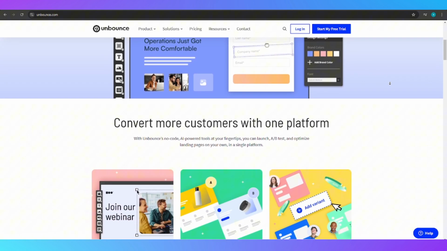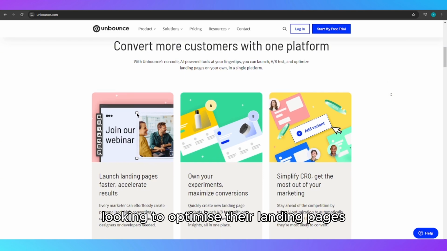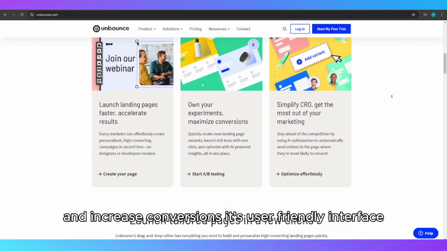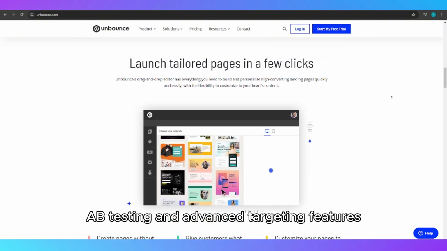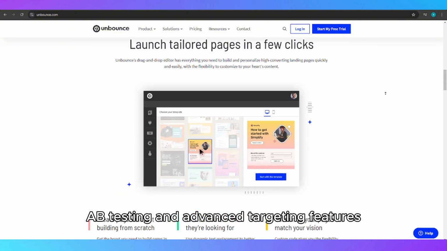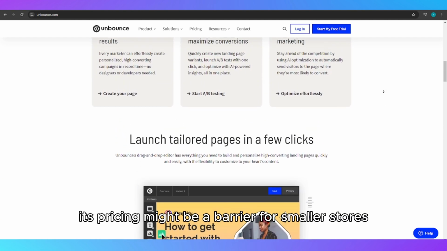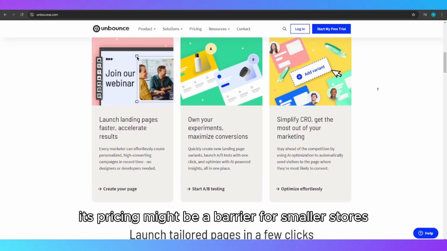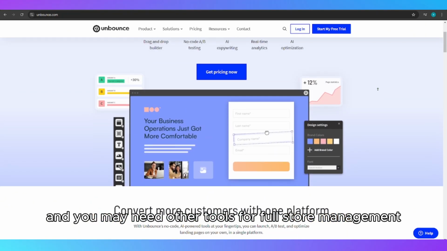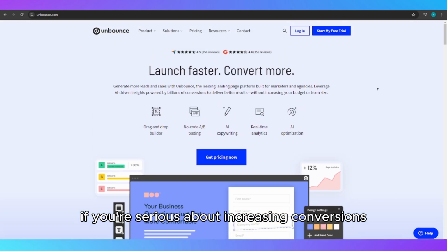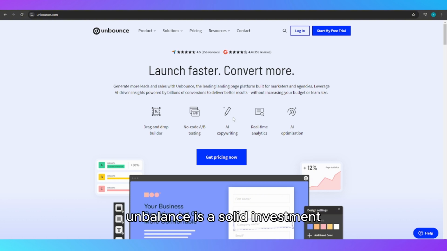Final verdict. Unbounce is a great tool for dropshipping businesses looking to optimize their landing pages and increase conversions. Its user-friendly interface, A/B testing, and advanced targeting features are invaluable for improving your marketing campaigns. However, its pricing might be a barrier for smaller stores, and you may need other tools for full store management. If you're serious about increasing conversions and improving your landing page performance, Unbounce is a solid investment.